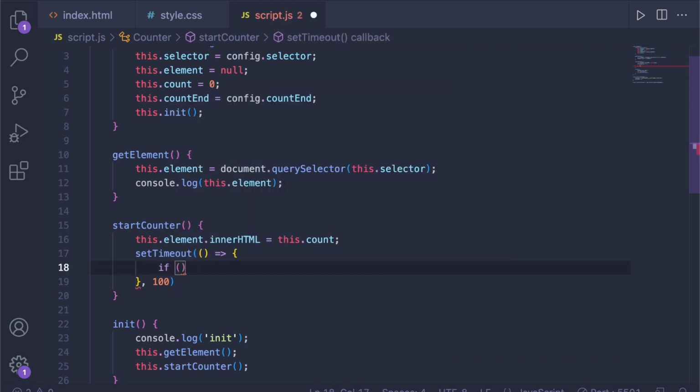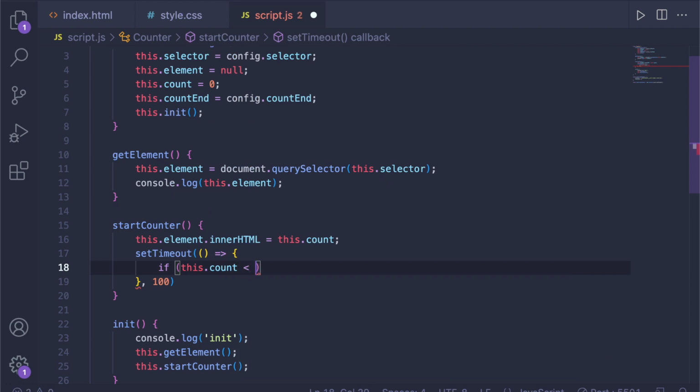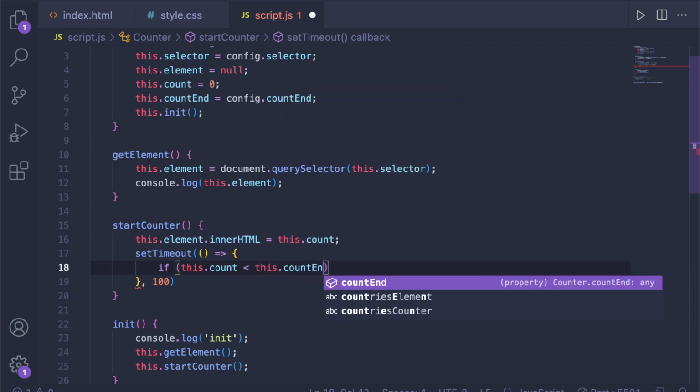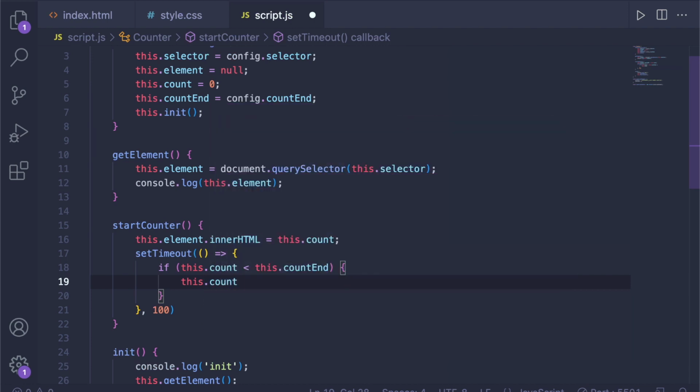And we say if this.count, which is 0 at the start, is smaller than this.count end, then we want to count up, right? So we have to change this.count. And for now, let's just say plus equals 1. Now again, what this means is that when we call this start counter function, we will set the inner HTML to this.count, which is 0 at the beginning, and then we will call the setTimeout function with an interval of 100 milliseconds. So after 100 milliseconds, this code in here will run.